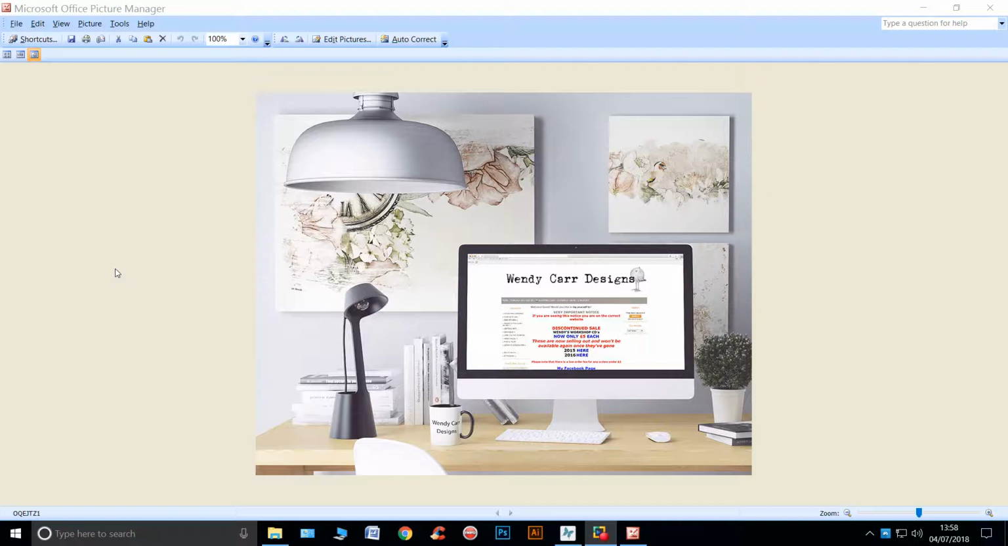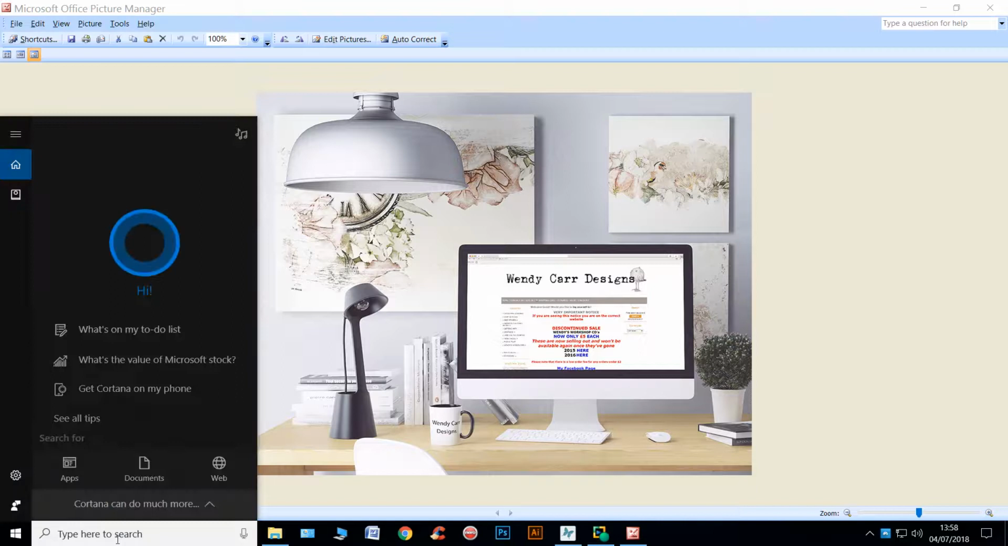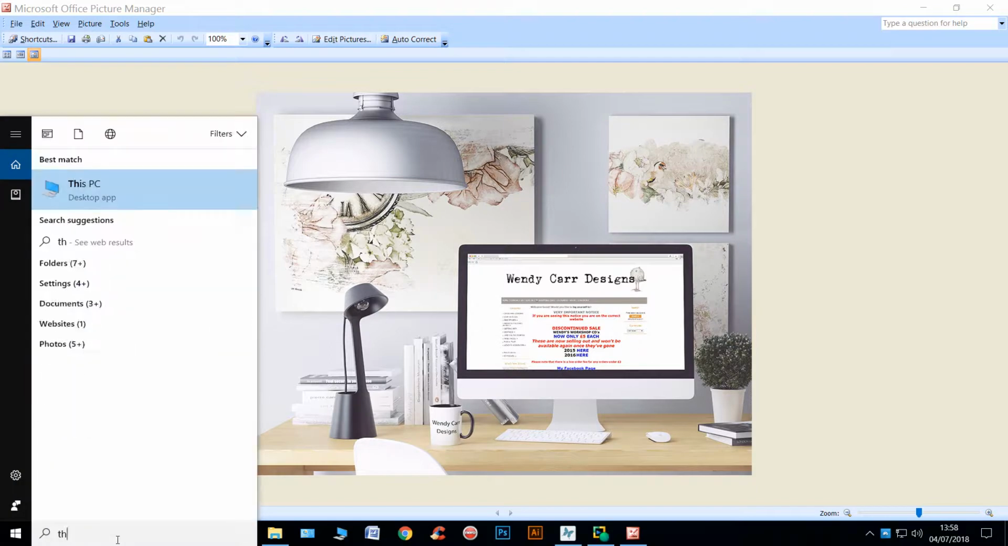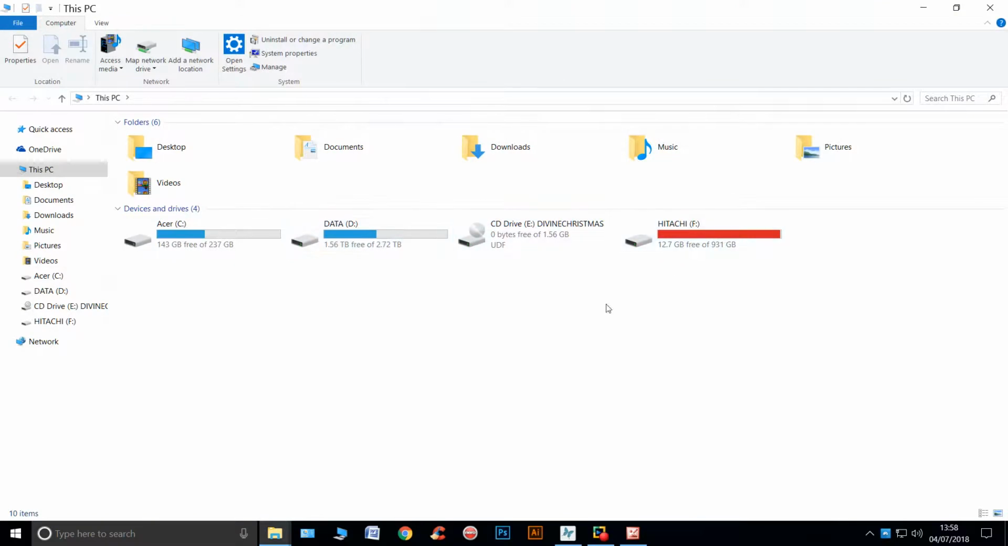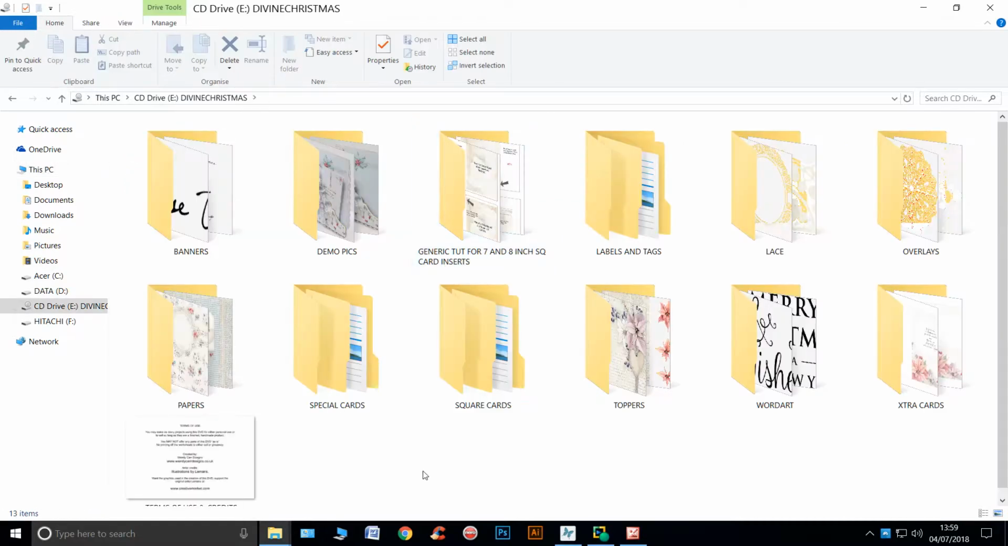So close that window. If you're not on Windows 10, go to the big Start button on the bottom left-hand corner, click on that, click on Computer, and then you should see your CD drive. If you're on Windows 10, you can go in this way: in the search just put in This PC. Click on that, and now I can see all my drives. And here's my CD drive with my Divine Christmas in. So I'm just going to double click on that, and now I'm in the CD.